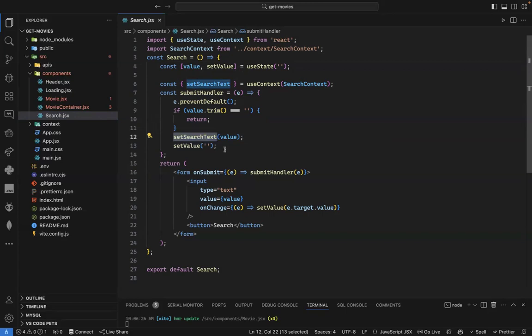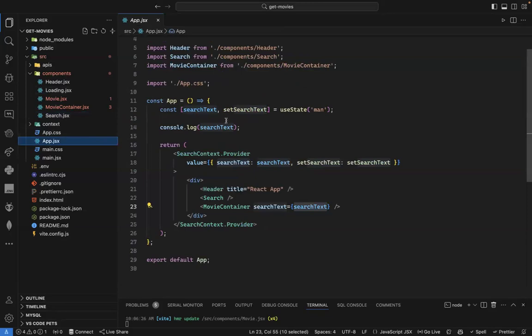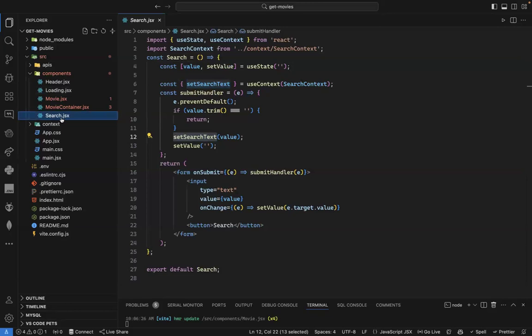Now, from where do I get this search text? Well, this search text exists in my app.jsx here, as you can see. But how can I access it here inside my search? It doesn't make sense, right? Well, that's with something we call context API.